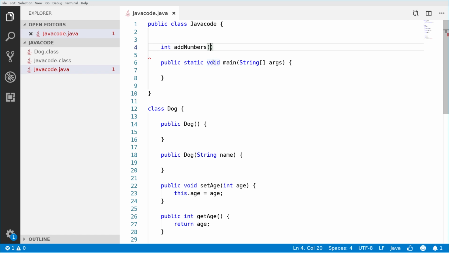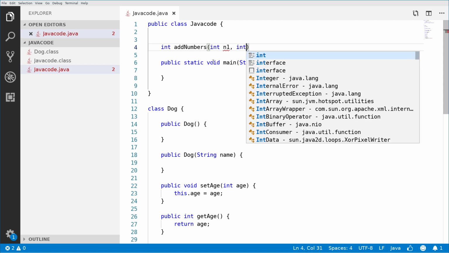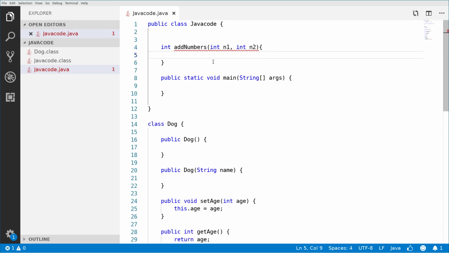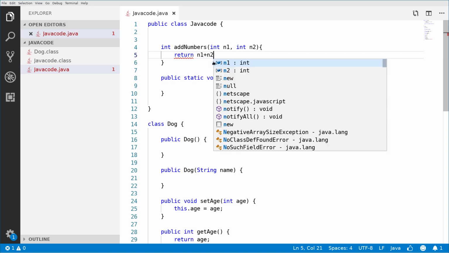right? So for example, the first one will be an int that I will call n1, and to separate parameters we just put a comma. The second parameter will be an int again, and then n2, right? So we open this, and what we will return here. So when we say return, it says go back or send back something, right? So what we will be sending back will be the addition of n1 plus n2, because this is called add numbers, right? So we will return n1 plus n2, right?